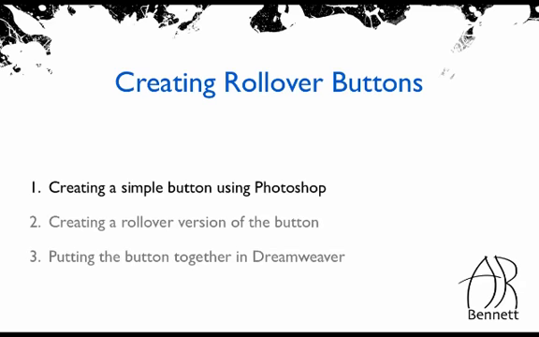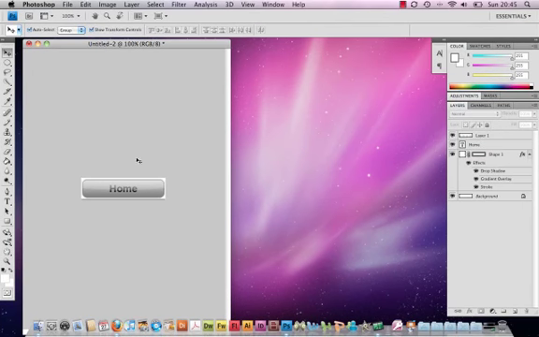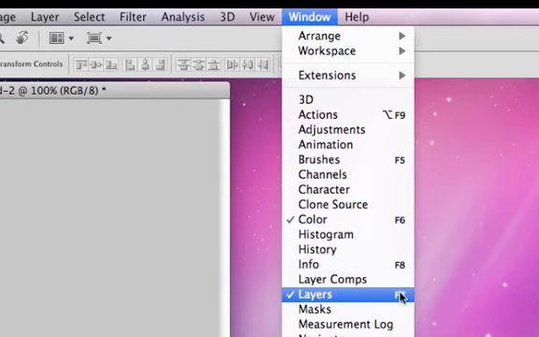Okay, let's start with section 1, creating a simple button using Photoshop. Today I'm going to show you how to create a simple button like the one shown here. We're going to start by making sure that the layers panel is open. I've got the layers panel here. If you haven't, go to Window and click on Layers.